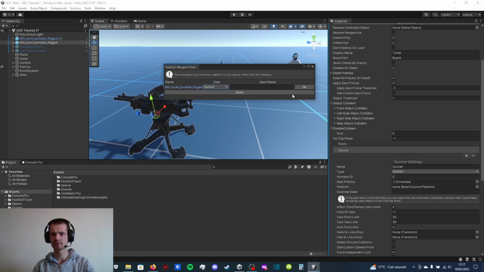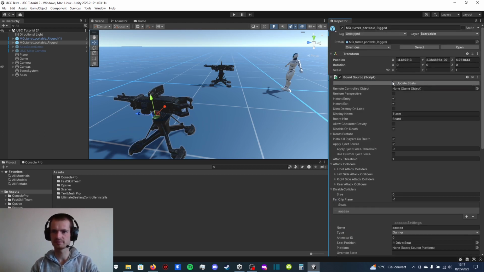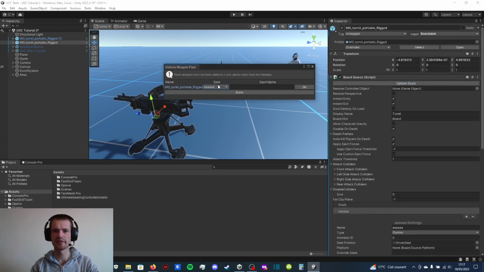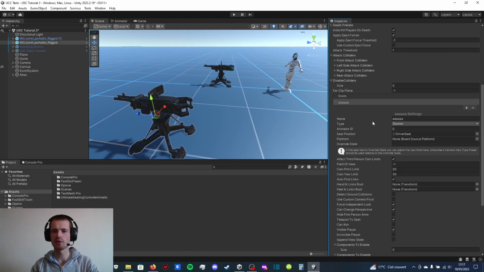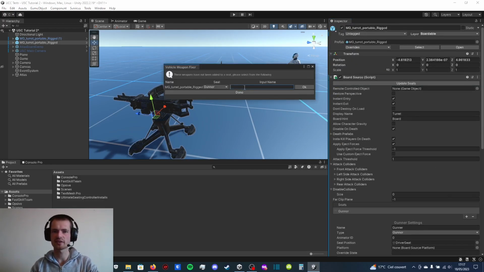And just so you see the importance of naming these seats, there we go. That's how you find them. So it's useful when you have a whole list of seats. Let's rename it gunner again. All right. And this is the fire input name.